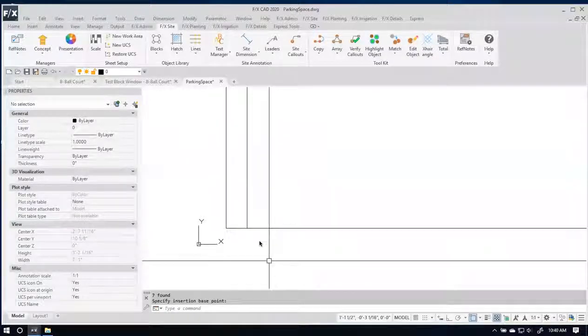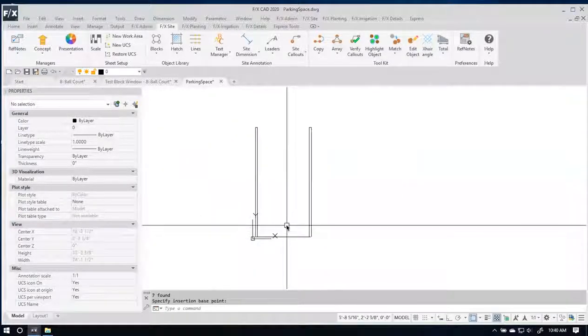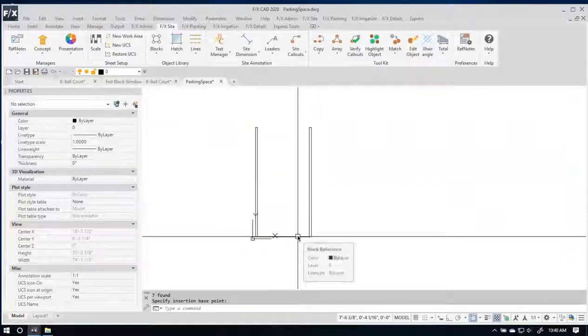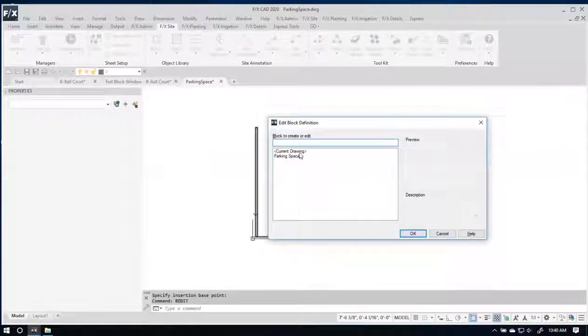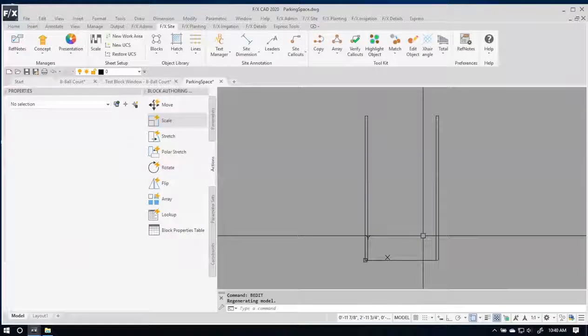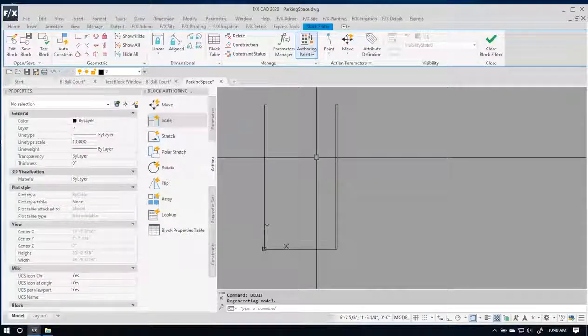Click OK. And I want the insertion point to actually be right here so I can snap it to whatever I'm putting it on. And now we just want to open this in Block Editor as before and apply some parameters to it.